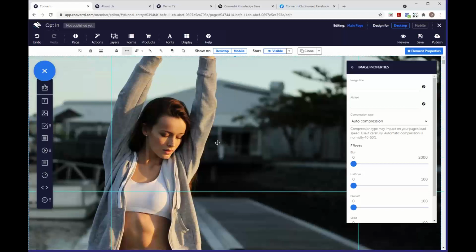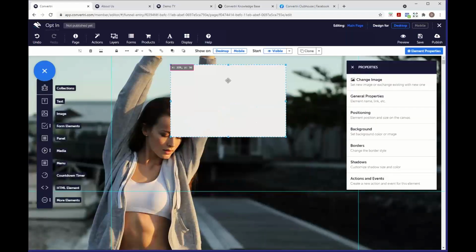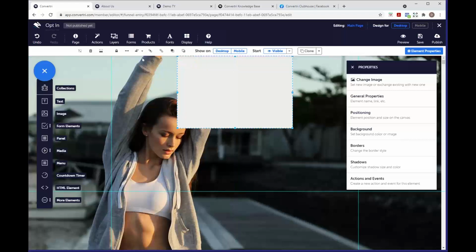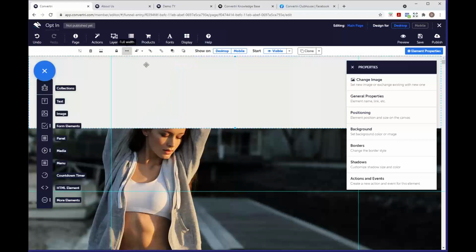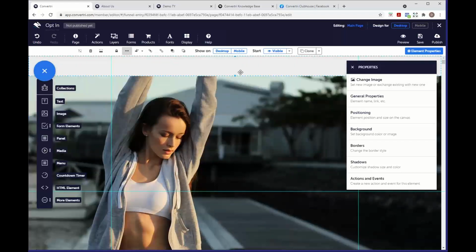Okay, so we've got our background image, and now I'm just going to add a couple of panels onto the page, one at the top and one at the bottom, to create like a header and a footer. So you can see here, if I drag the panel on, move it up to the top, again use the full width tool, that snaps it to the edges, and then I can move the panel up or down to resize it like so.